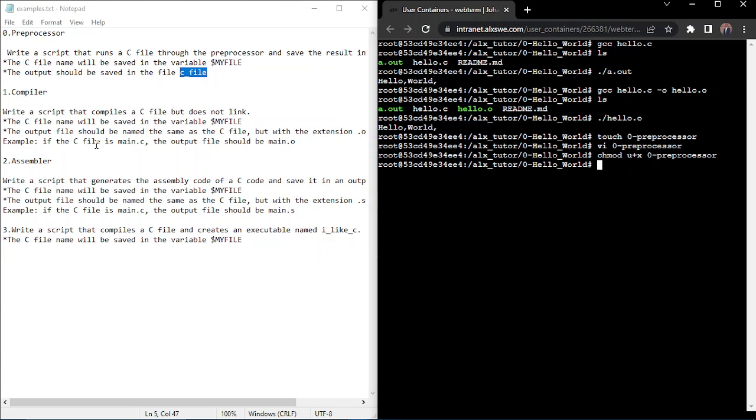So the next question is basically, write the script that compiles a C file but does not link. They want us to create a script that just compiles it but does not link, meaning it does not save it into another file. I'll create that file for this question. I'll just write compiler. All of these questions will be very similar, just the naming will be different to today's task. So let me vi into that.